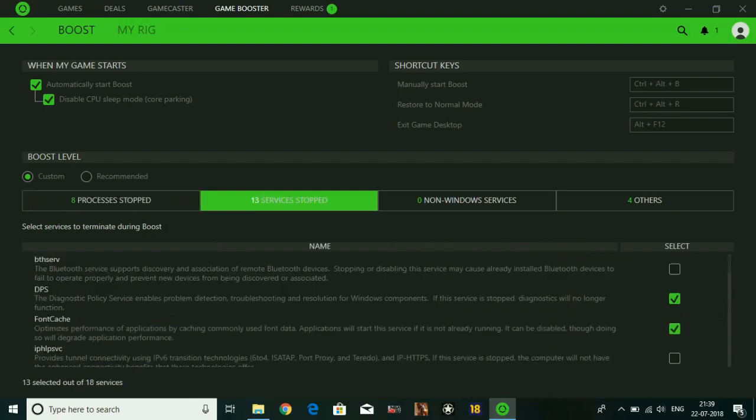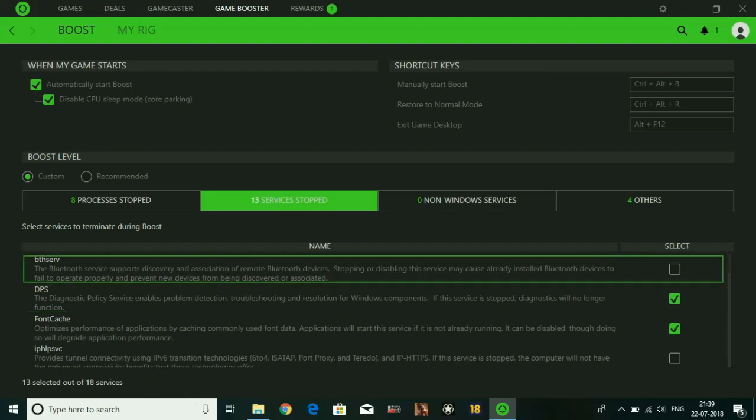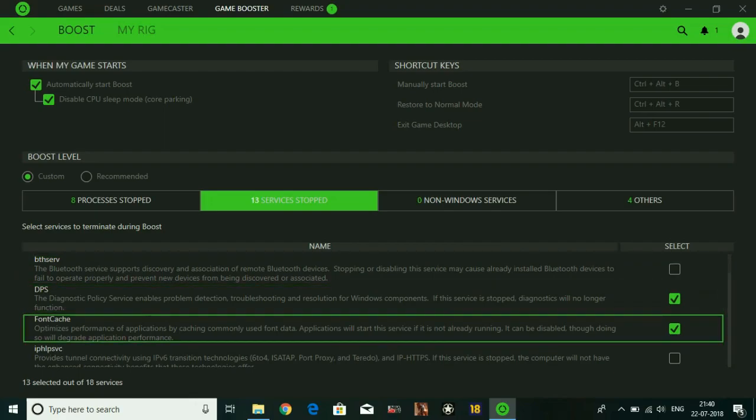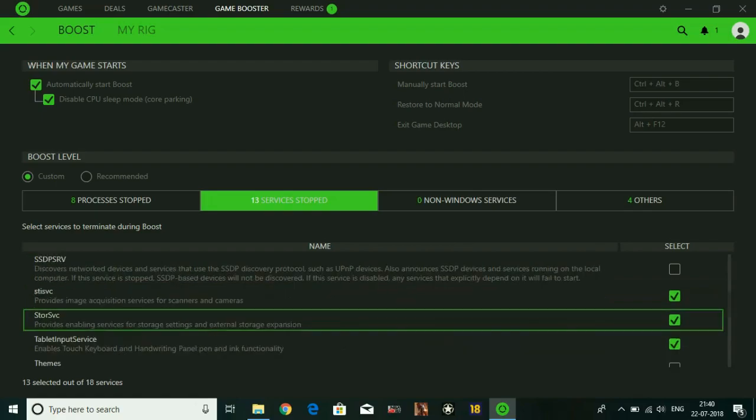Now here, services. Here I have unticked the Bluetooth service because I used my Bluetooth speaker while playing the game. But if you have no use of Bluetooth while playing game, you can tick this also. But I use Bluetooth speaker, so I'm unticking it.